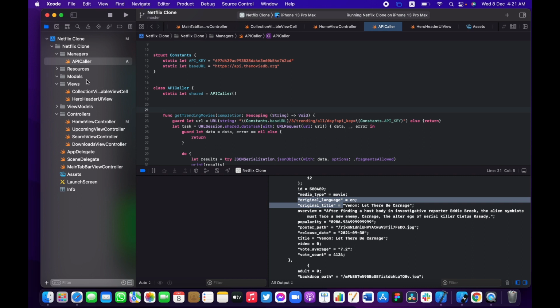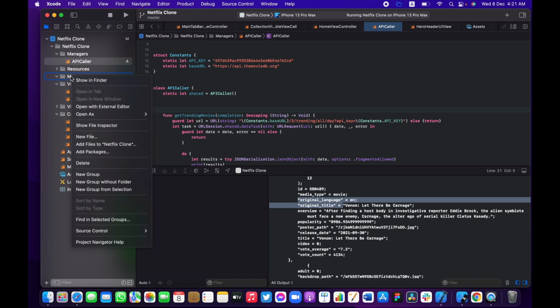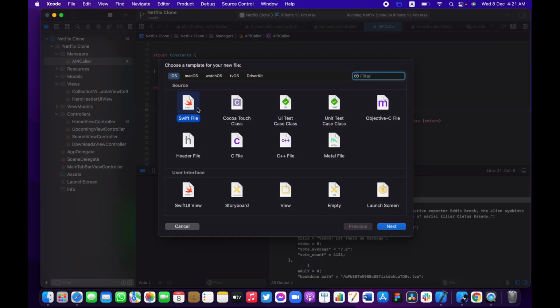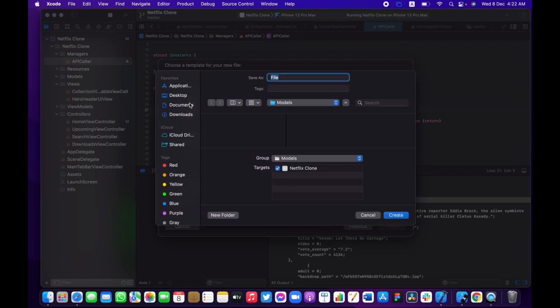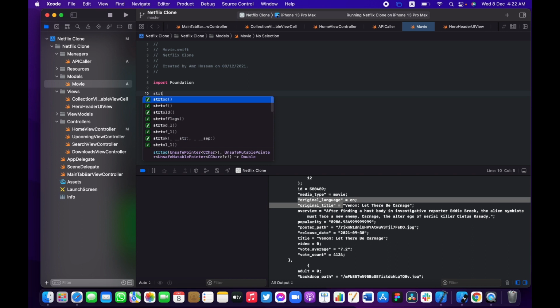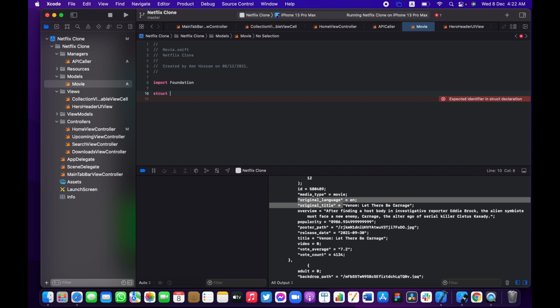So let me just go ahead to our models folder that we created earlier, and let's create a new file over here. I'm going to create a normal Swift file, and let me type Movie. In this file, I'm going to create our model that we're going to be using so that we can extract all of the information that we need. So basically we're going to create a struct, and let me just call that TrendingMoviesResponse.